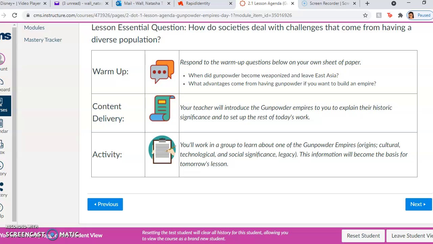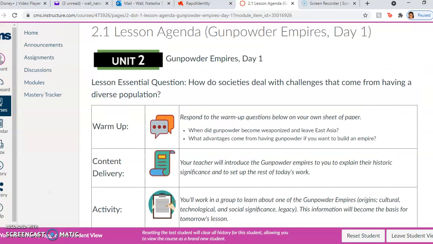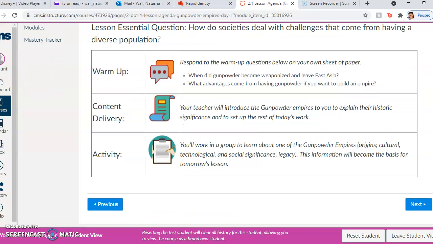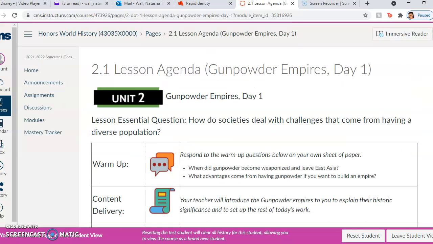But every lesson will have a warm-up, some type of content delivery, some type of activity that coincides with that particular unit, and an exit ticket. This one doesn't have an exit ticket because it is a 2-day lesson. If you remember, this is when we broke up into groups and you guys did the presentations that were really good. It was your first time, but again, with COVID complications, we can't really do the things that we used to do in years past.